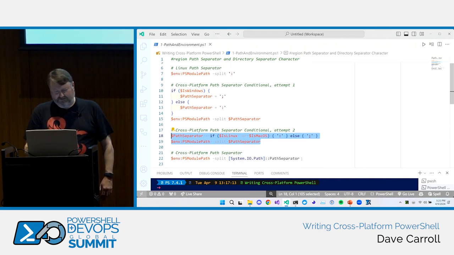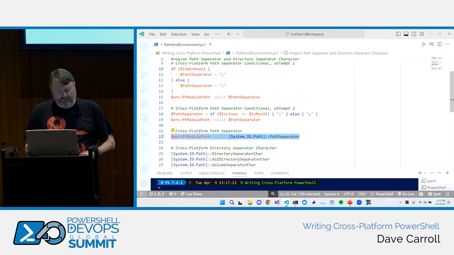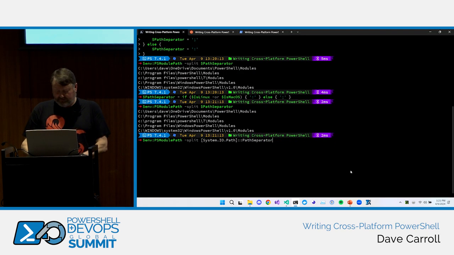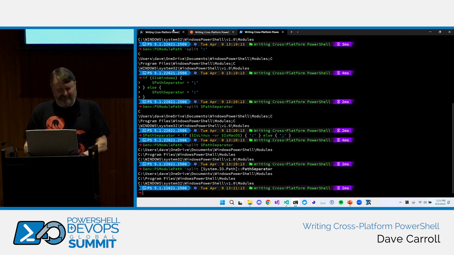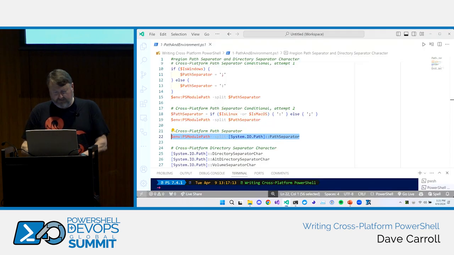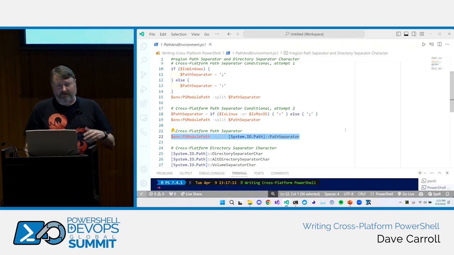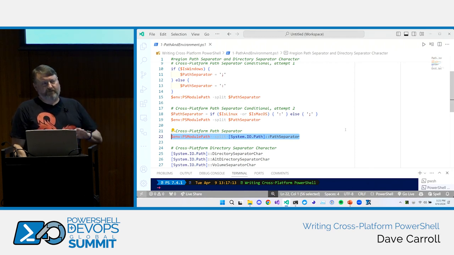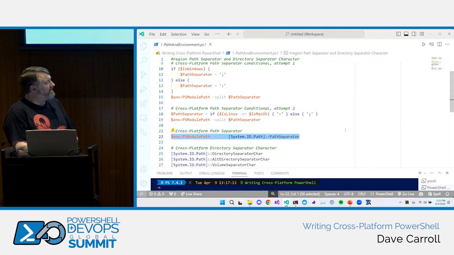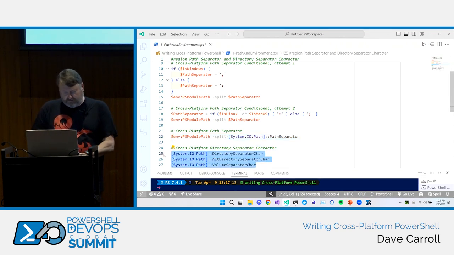And so in comes the actual .NET accelerator for System.IO.Path separator. So now this is going to work no matter where I run it. Like magic. One of the things I'll say very commonly is about the .NET accelerator: even if you may not be a programmer, if you're writing any kind of code, you're really a developer. Using the accelerators is going to be so much easier if you're writing cross-platform PowerShell. So let's look at the next few separators here.